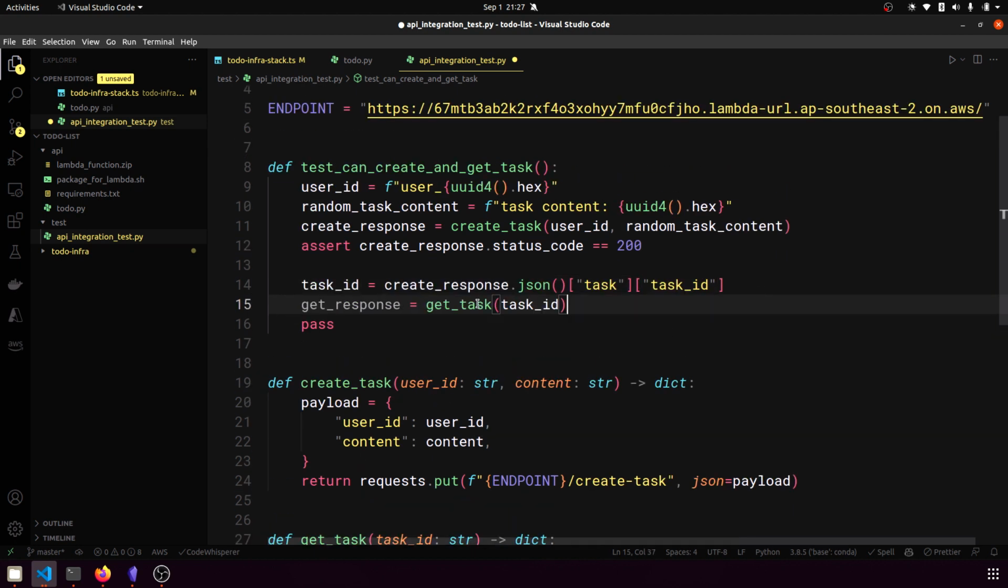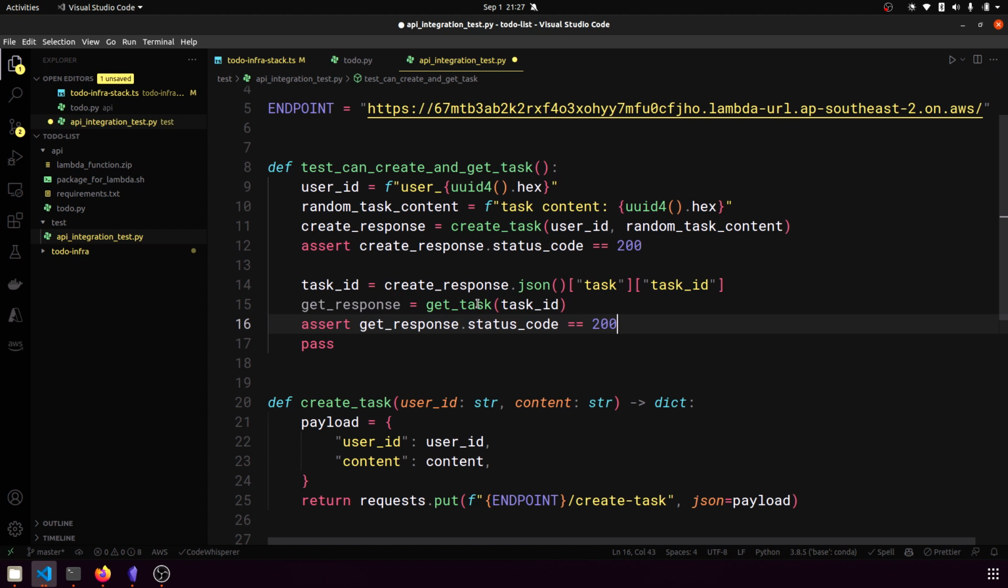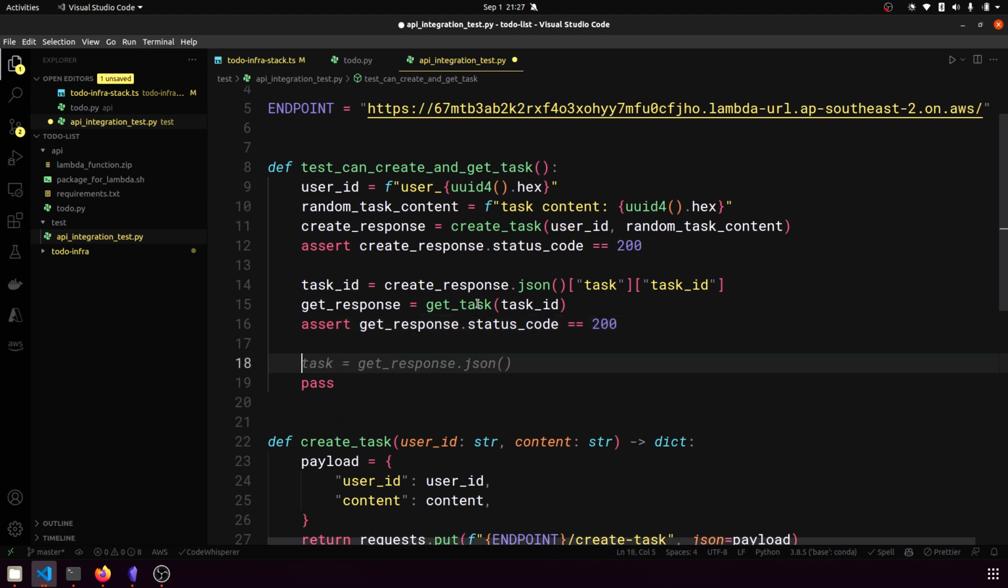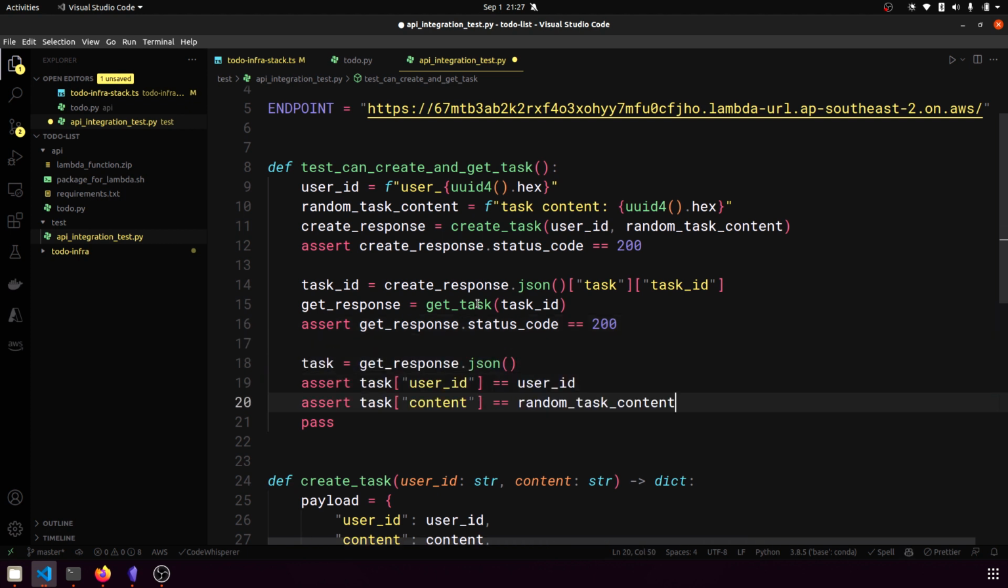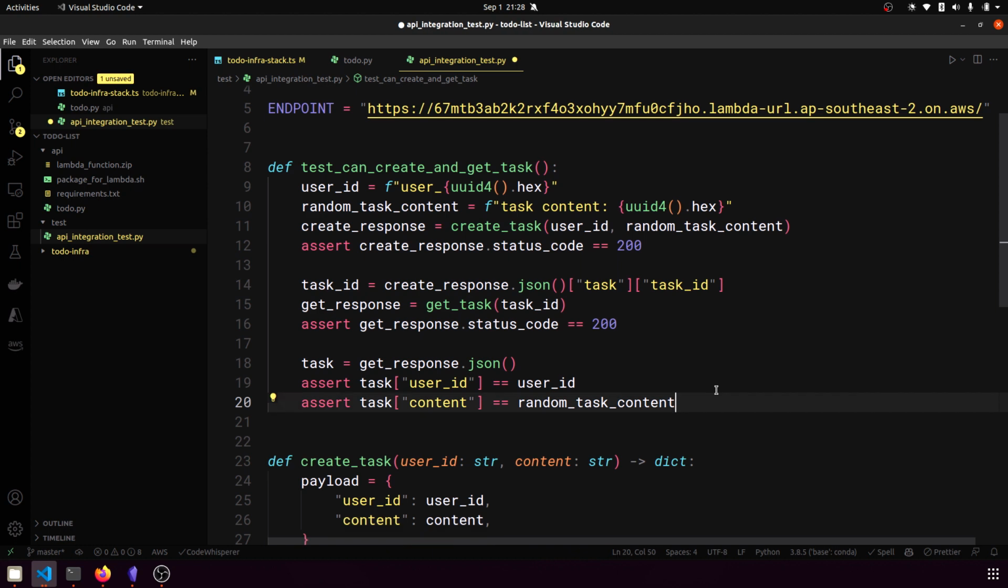We also want to assert that the get response has a status code of 200. And finally, once we know that both of these requests are succeeding, let's actually compare the contents of the message. So our tests should just look like that. And let's go ahead and run it and see if it works.